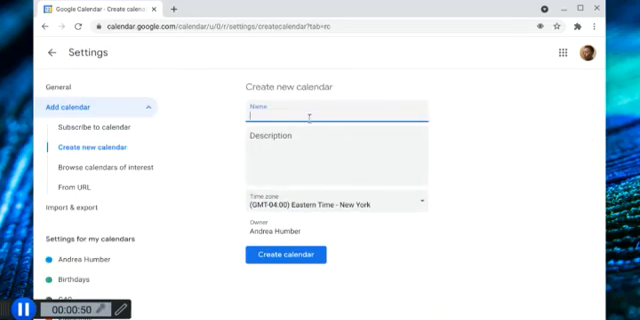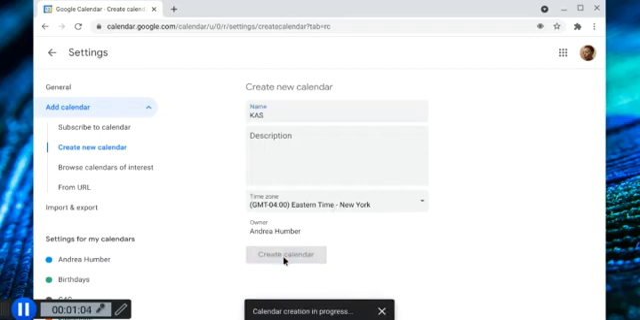Give your calendar a name. You don't have to do a description if you don't want to. And then make sure you have your time zone and then create the calendar. Okay, so now the calendar is created.